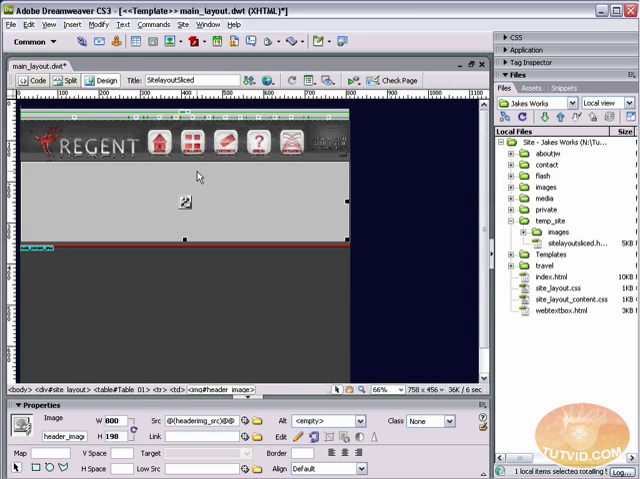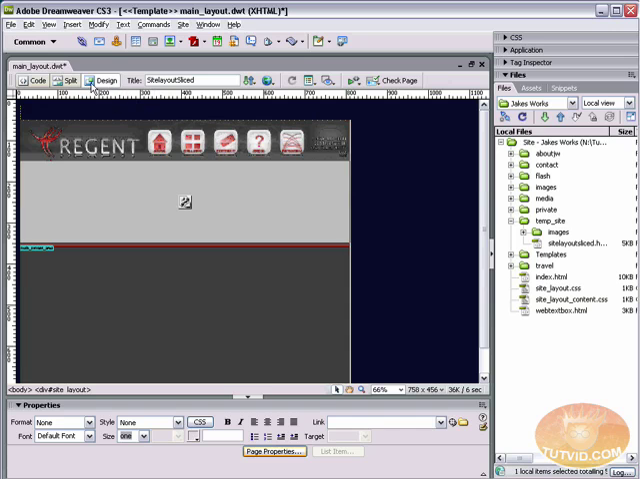So hit OK. And notice the image disappears. Don't worry about that though. Everything is okay. Save this Dreamweaver template and close it.